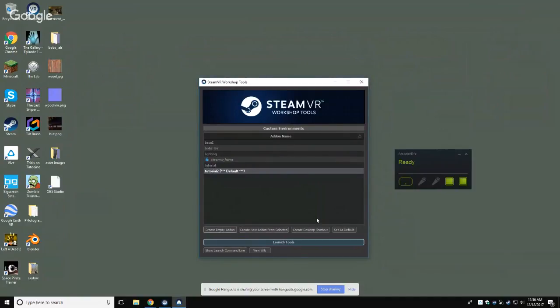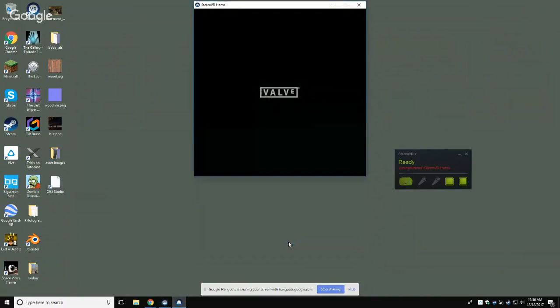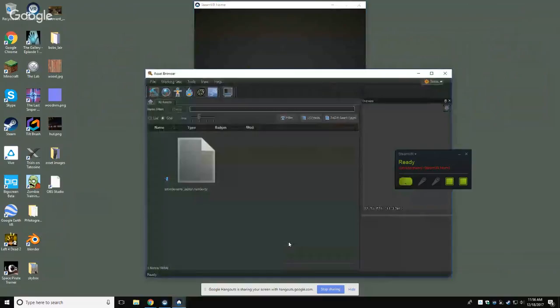Now we've got a blank add-on. Click launch tools. So what this is going to do is fire up SteamVR Home. It's going to bring up the asset browser with shortcuts to all of the tools that you can use to manipulate the mesh and geometry, models, and materials, etc.